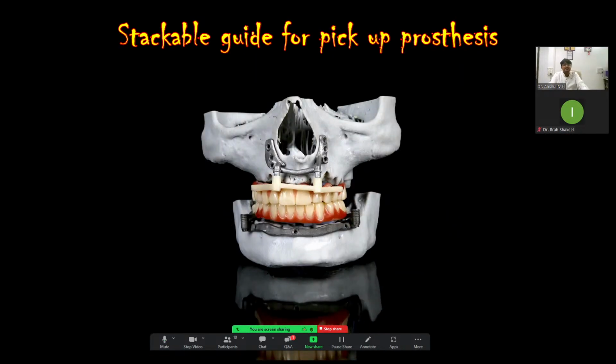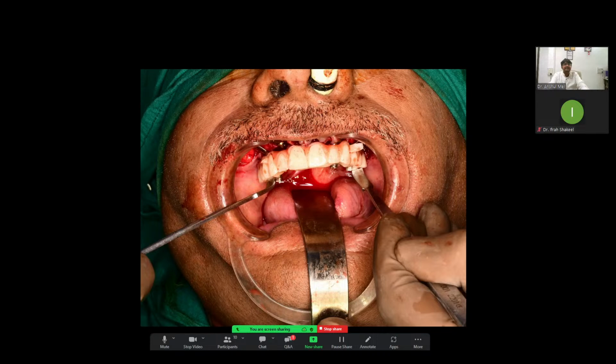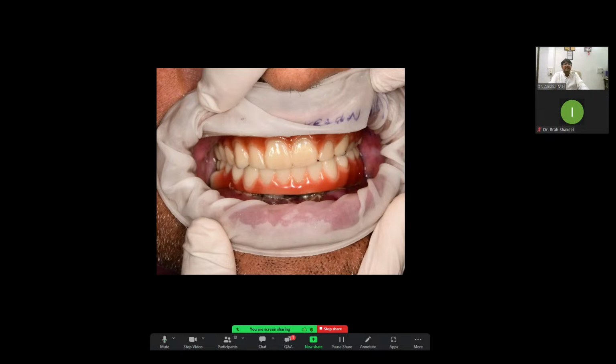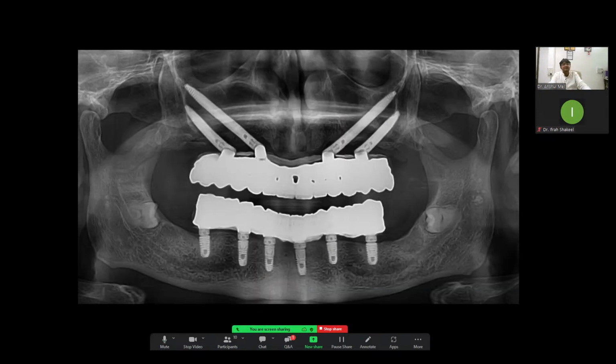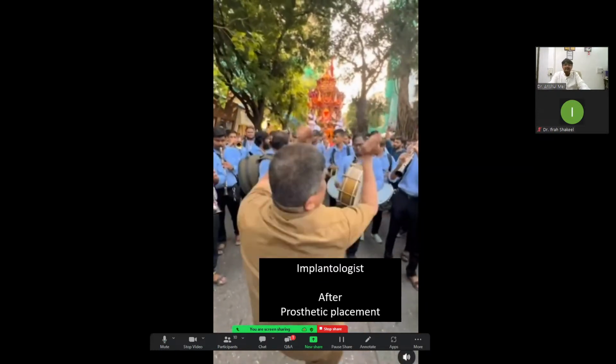As the pickup prosthesis is ready, we use a Pathfinder. The cylinders are ready as we planned this case before surgery. So the cylinders are ready, and we pick up and reinsert the prosthetic. This is how we finished this case completely. You can see all four implants have this part and the lower have this. So this is the final prosthetic of the case, after delivery, with the OPG of the case.